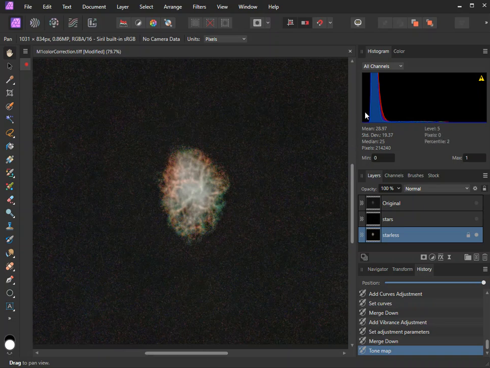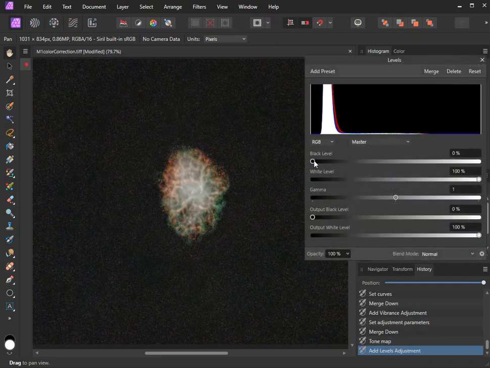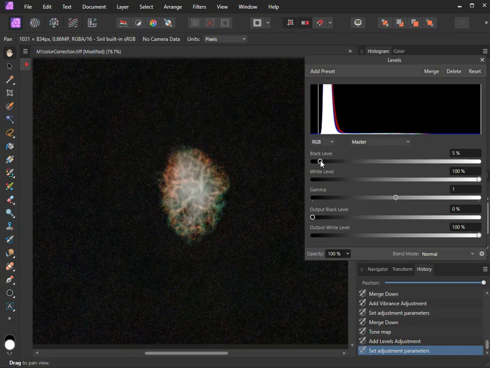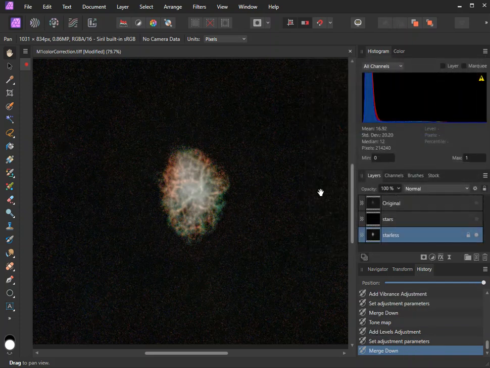And you notice in the histogram there's still a little bit of space here that we could recover. So I'm going to go into levels, and you can just slide this over a little bit to basically darken the background without affecting the nebulosity. And I'm happy with that. I can hit merge again. So now we have the background pretty dark and the nebulosity looking good.